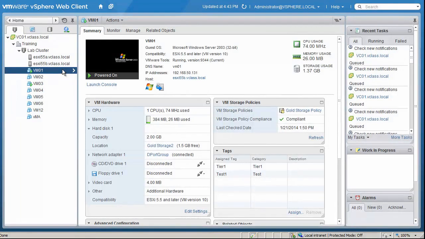Okay, so now we're back on vMo1, and as you can see, it's now on ESXi 55B, and its files are on gold storage too. But now I want to do something different. I want to change it again. I want to migrate it back to ESXi 55A as far as the state of the virtual machine. Call me fickle, but that's what I want to do.